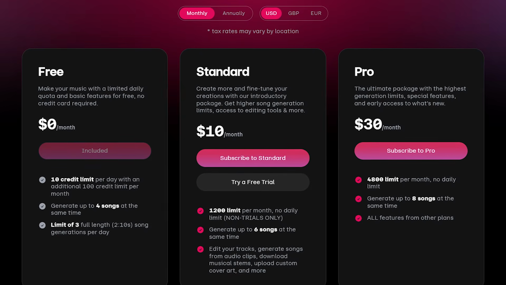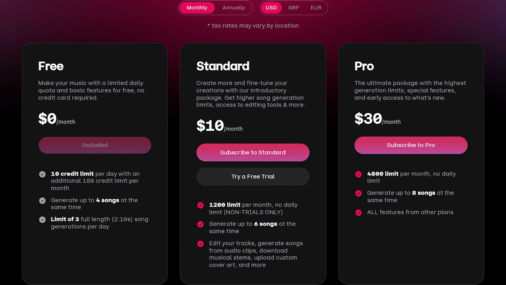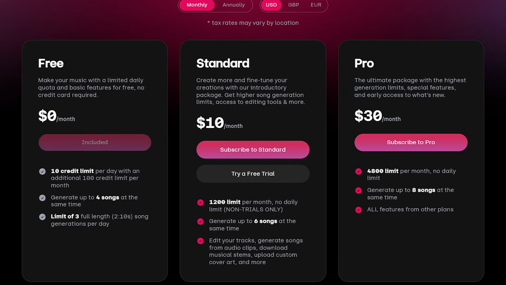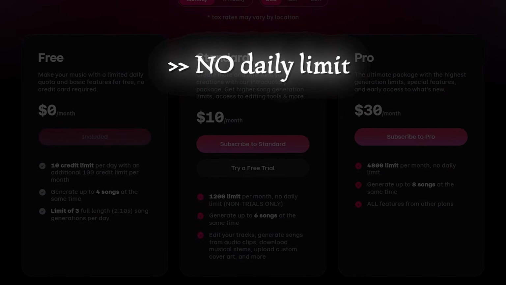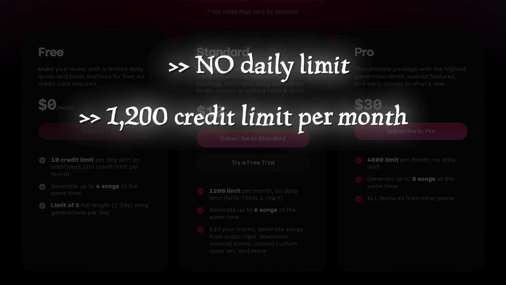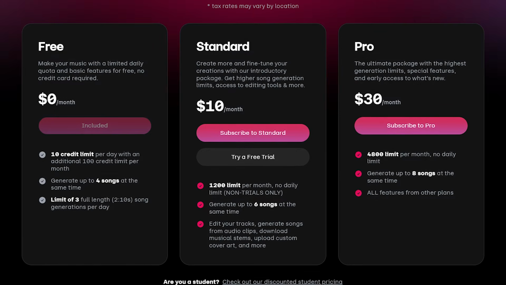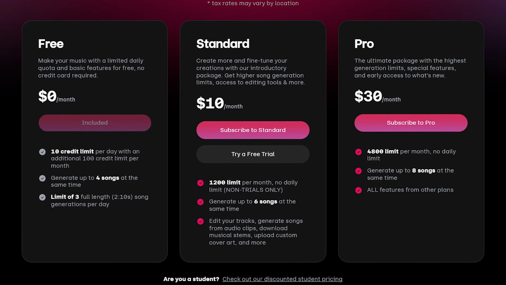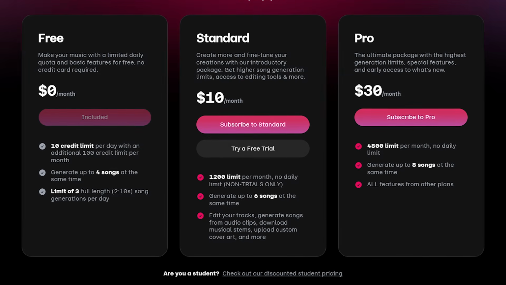Now, if you like what you see and you like what you hear, you can consider the standard plan. Now, coming in at $10 per month is the standard plan, which is going to give you no daily limit, which is amazing. You're going to be at a 1,200 credit limit per month, but the no daily limit is awesome stuff. You can also generate up to 6 songs at the same time, and you can edit your tracks, generate songs from audio clips, download musical stems, and upload custom cover art, and a whole lot more.